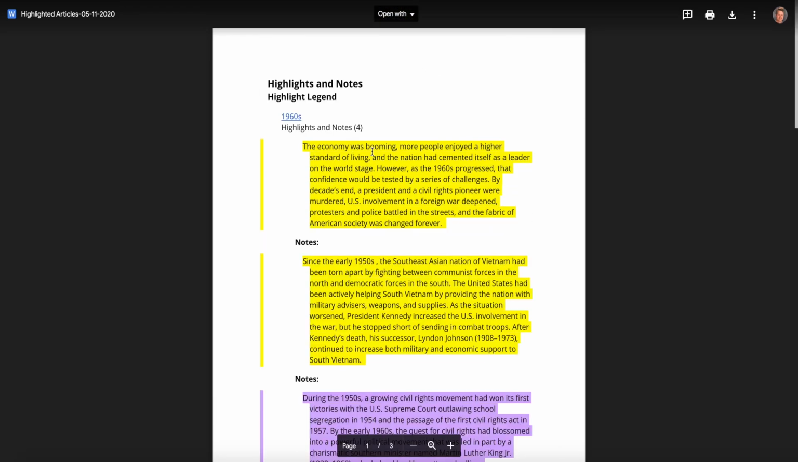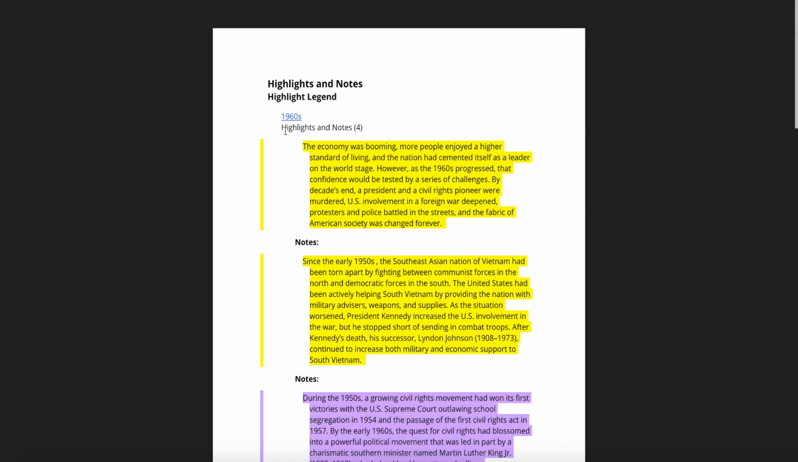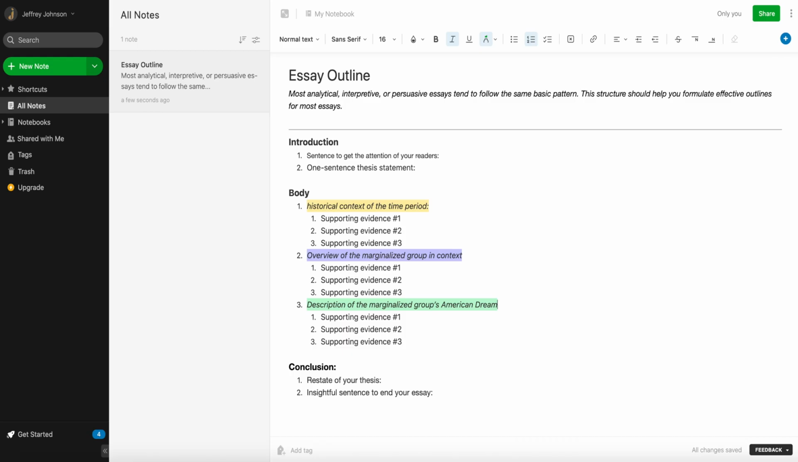However, these are not organized yet, right? So what you're going to want to do then is organize those notes. Here's the way that I would recommend doing that. I would create an account. You can do this on a Google Doc too, it doesn't matter. But Evernote is just a really handy tool for doing this kind of process.